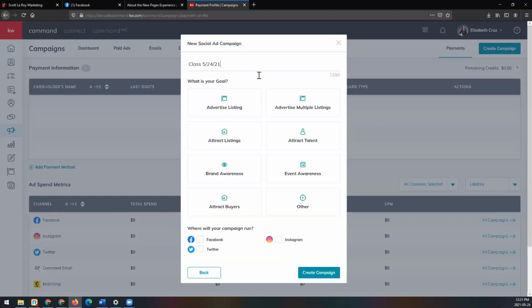Then you'll click your goal. Now, I've heard it does help Keller Williams have different reports, different metrics on who's using this for what type of goal.